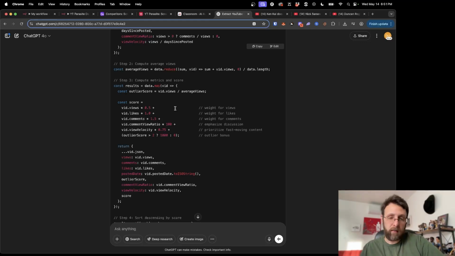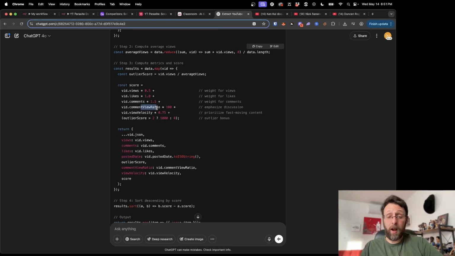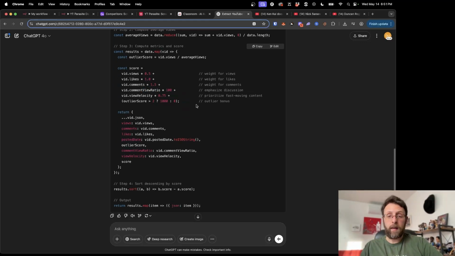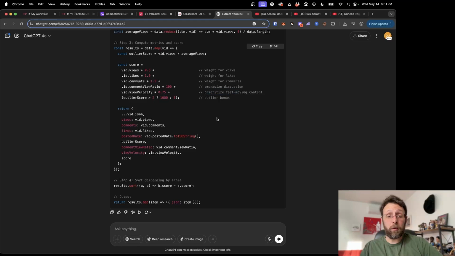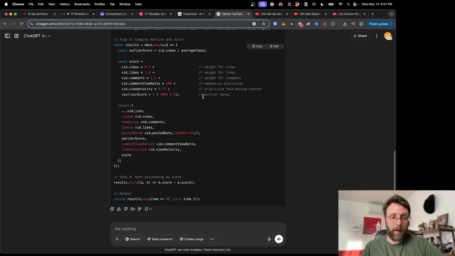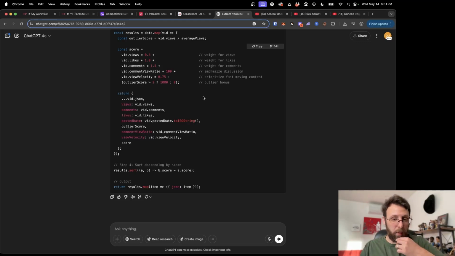And if you want to change these, just tell it to change them, right? It's ranking the comment to view ratio really high, and it's prioritizing fast moving content. So then it's creating the score, right? I think this is really interesting. And for the output, there are a couple outputs that I like. We're getting the total views, comments, likes, posted date, comment to view ratio, and the view velocity.